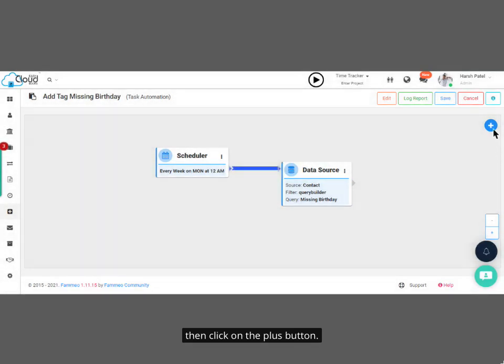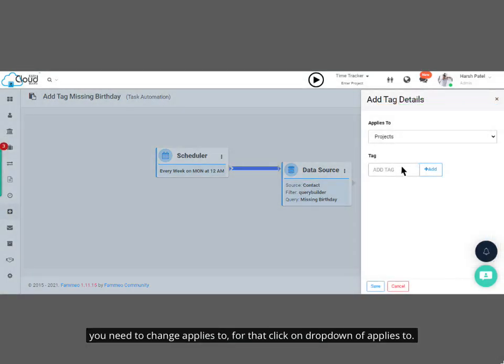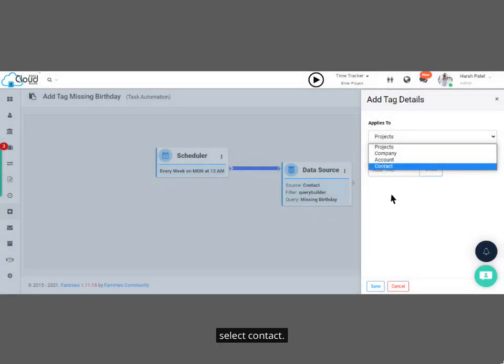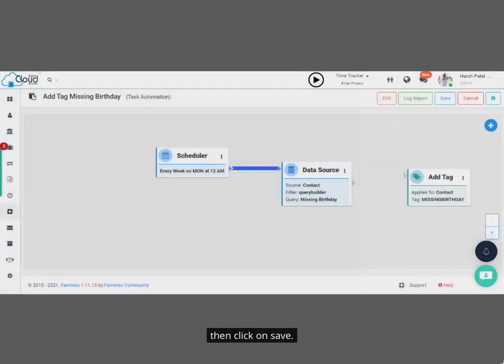Then click on the plus button. Click on add tag. You need to change applies to. For that, click on drop down of applies to. Select contact. After that, you need to add a tag. Write missing birthday and click on add. Then click on save. You need to connect the data source to add a tag.